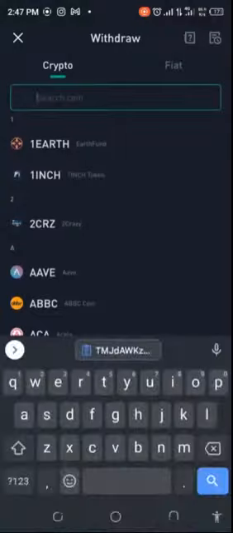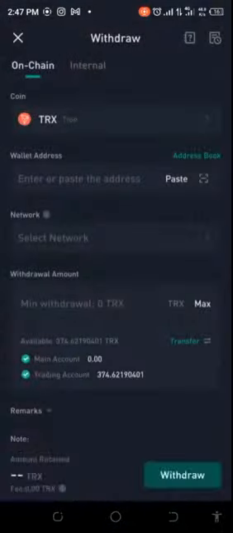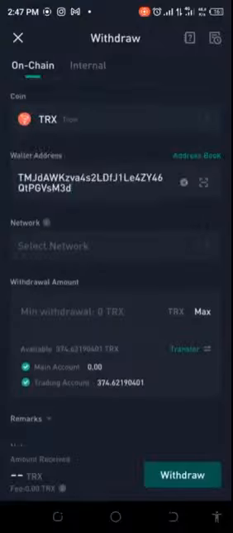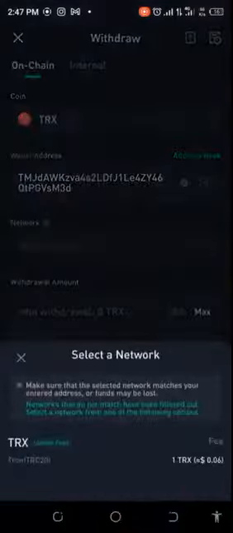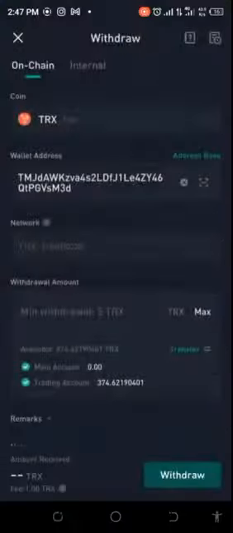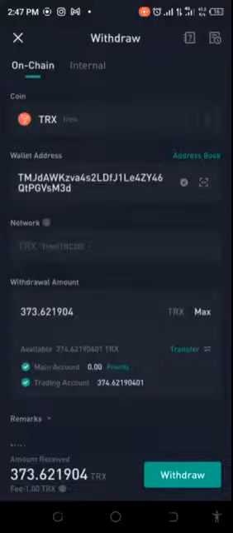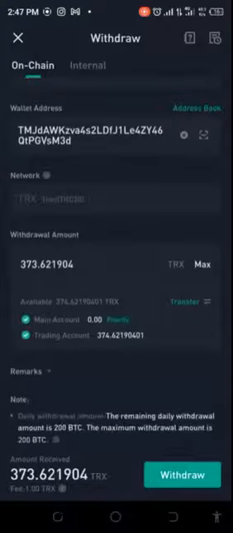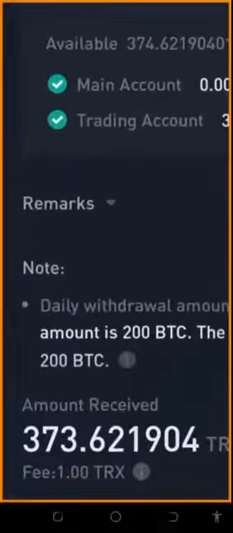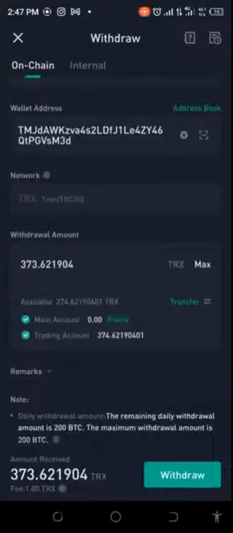Let's just put that there. TRX. So we have this here. Okay, so what do we have? Let's put in the wallet address. Great. And then the network is TRC20. And then we're going to put in max, everything that is here. You can see here what we're going to eventually get is 373.62. This is the entire amount we are going to get, 373.62. So let's go ahead and withdraw.